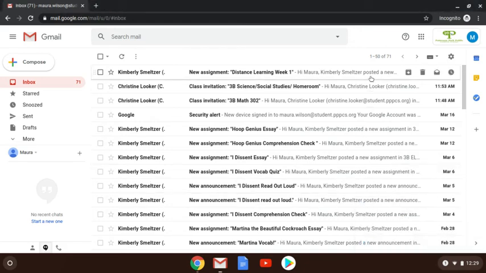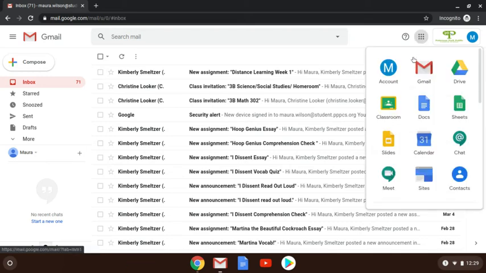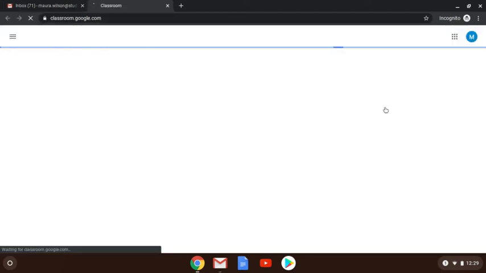So when you log on to Gmail or Google, you might have your Gmail up. You're going to click these 9 dots in the corner, the Google Apps dots, to get to Google Classroom. So I'll click on Google Classroom, and I'm in Maura's Google Classroom now.